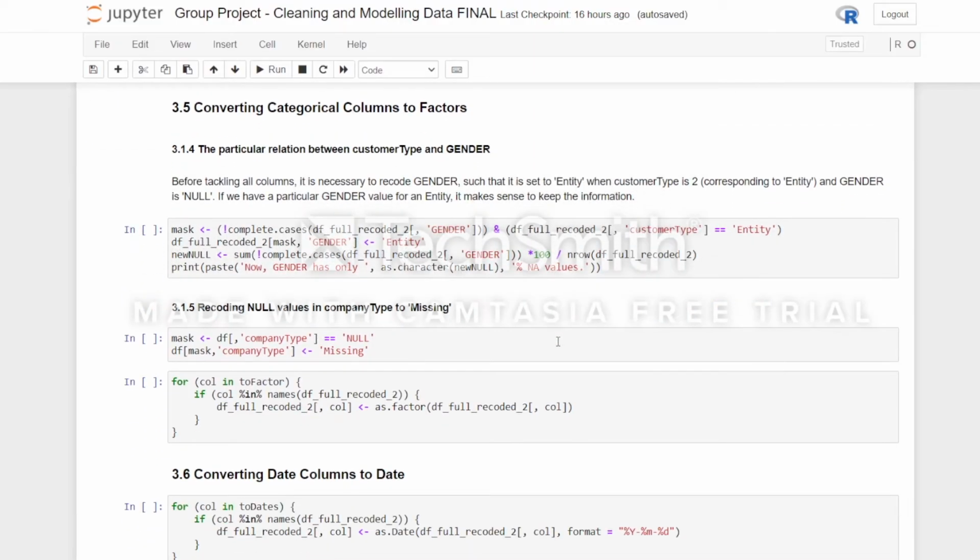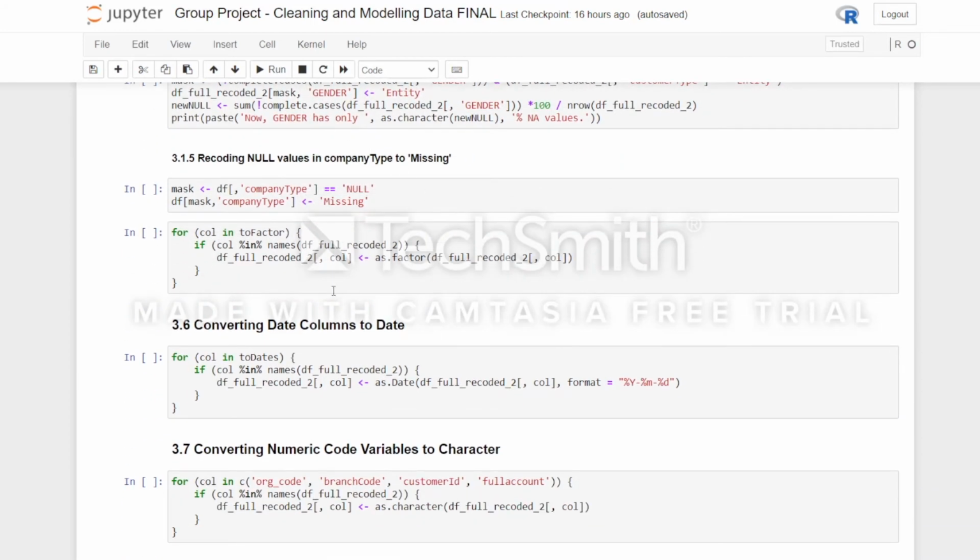We then start converting the categorical values into factors. So for example, this is the code that we use in order to code gender, making sure that all the options are made available, and also recoding all the null values to missing values in order to ensure our models work.